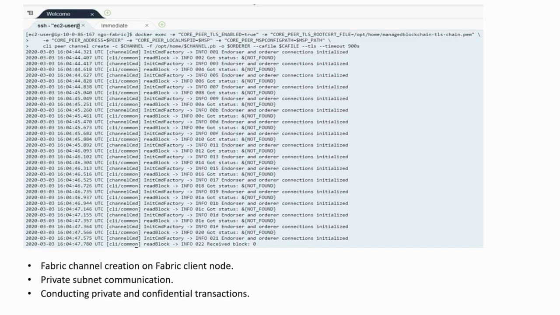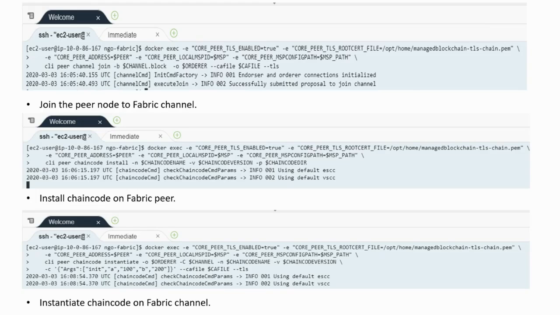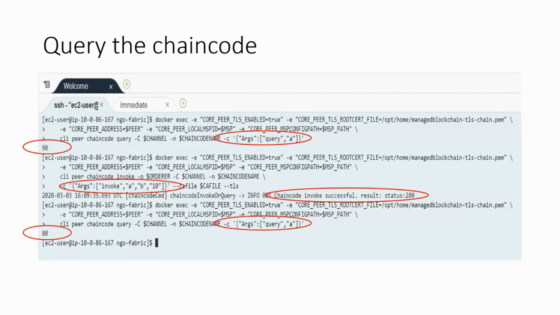After that, a channel is created on the client node. A channel is a private subnet of communication between two or more specific network members for the purpose of conducting private and confidential transactions. Then, the peer node is joined into the channel. Chaincode is installed and initiated at the peer nodes to enable interaction with the network shared ledgers. This is an example of a query on dummy data from the shared ledgers.